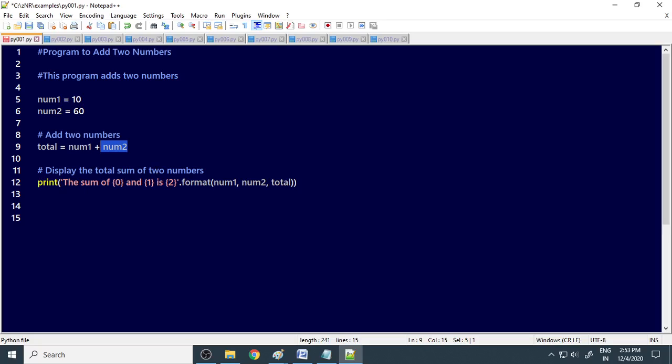Print the sum of, this is the first variable value, number 1, and this is the second variable value, number 2, and the result is the third variable value. It's formatted, so the values are indexed: 0 is number 1, 1 is number 2, and 2 is the total. When you execute this program, it should print the total value.